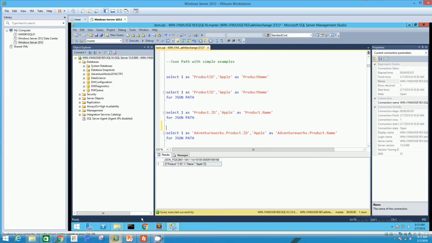So if we go back to SQL Server, I'm using SQL Server 2016 here with the AdventureWorks sample database. But before we dive into the actual tables and queries, let's look at some simple examples to understand the concepts of JSON in SQL Server. This is a simple select statement with one row, one as a product ID and Apple as a product name. If I execute this, I'll get a simple row with two columns. I can just add FOR JSON PATH to this query and convert this data into JSON.